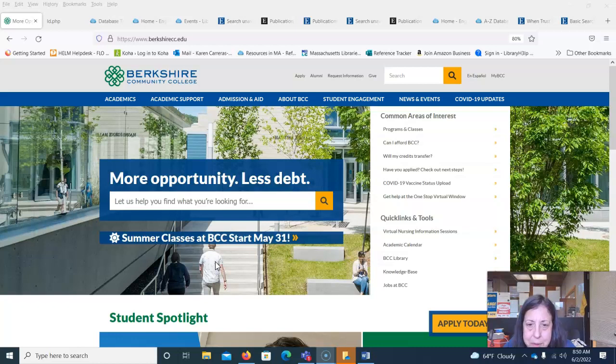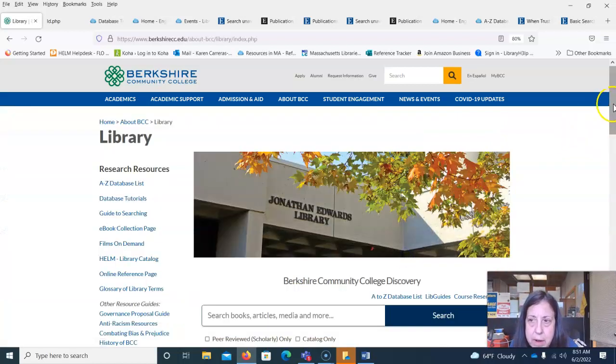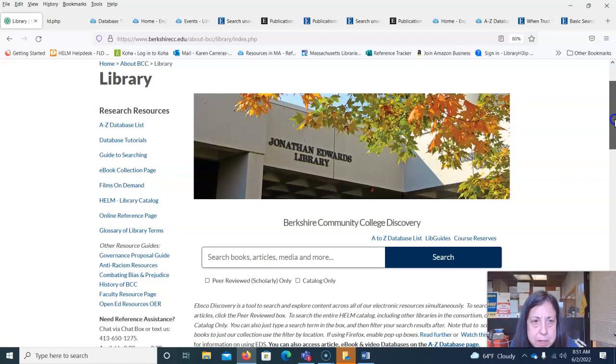I am going to give you a brief description of how to get to our electronic resources and what they are and how to get there. First, you want to start with our Berkshire Community College's main page and click BCC Library. From there, from the library page, this is the official BCC Library page, you'll see on the very top A to Z database list. This is a link to a list of all of our online resources.